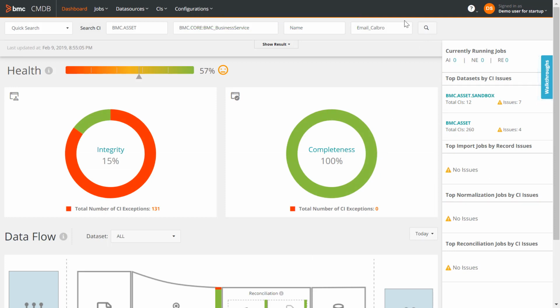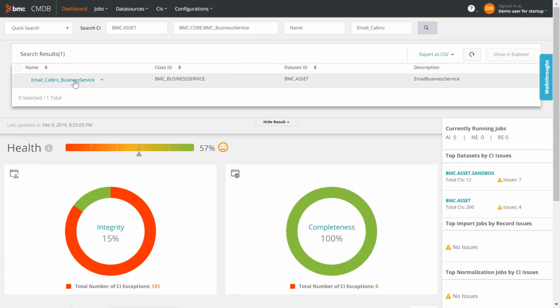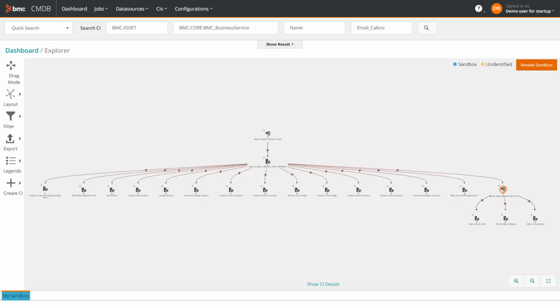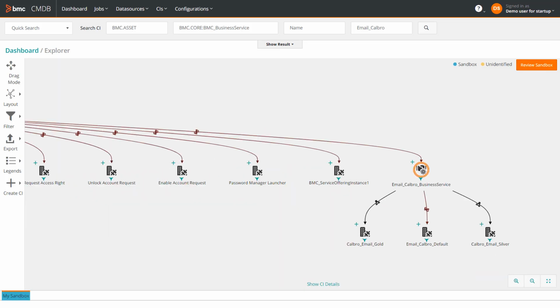I will move on to show you the next action that you can perform on a CI. Calbro IT has a service offering that is no longer in use and needs to be deleted from the service model. I'll show you how this can be done. Search for the CI and open it in the CMDB Explorer. Switch the toggle button to edit mode. Right-click the CI icon, and then click Mark as Delete.